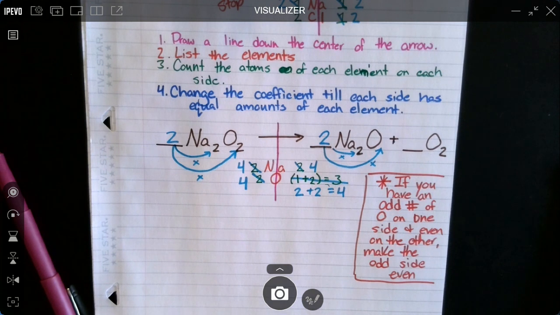Again, if it doesn't click, just let it keep going. But if that does click, it will save you some time. So sometimes you just make the odds even. Okay.